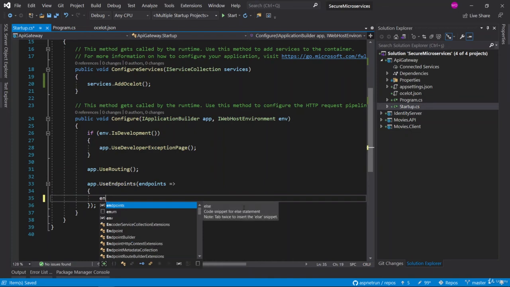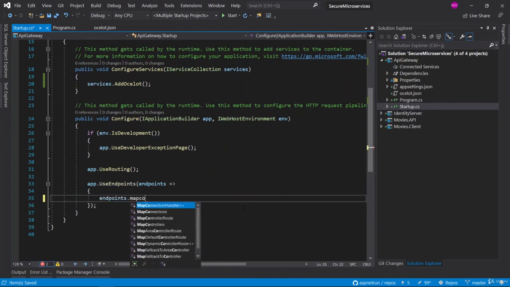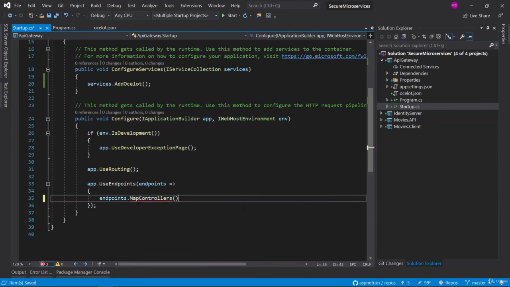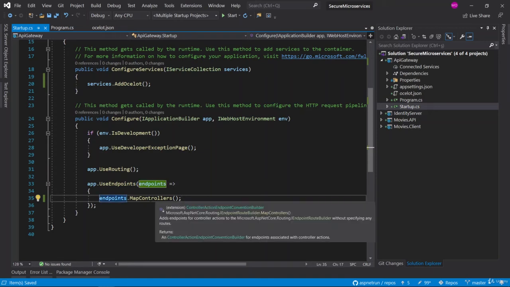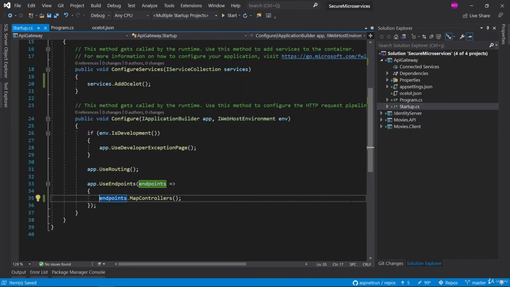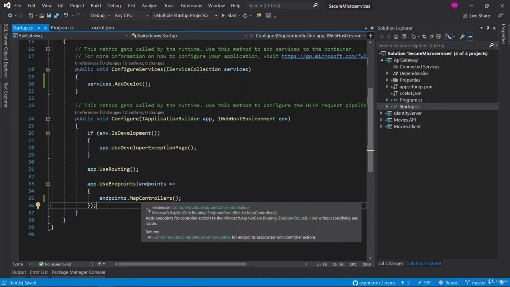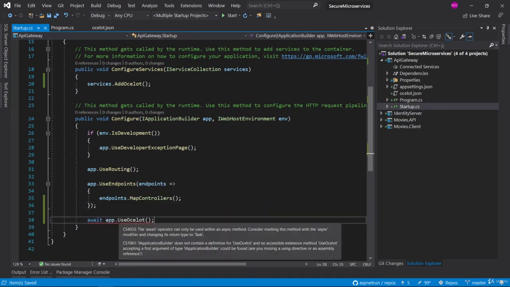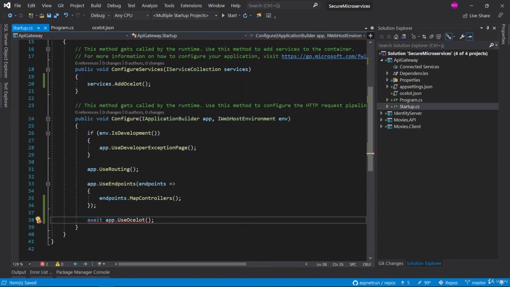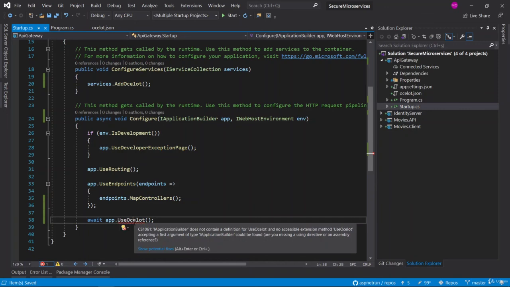I'm going to make endpoints.MapControllers. Yes, this is very important. Otherwise, you will always get Hello World. This is mapping the controllers as Ocelot controllers, and of course, we are going to use the Ocelot middleware. For that purpose, I am putting this line of code. This is not async. Okay, I'm directly using it, or we can make this method async, because we don't break this change.